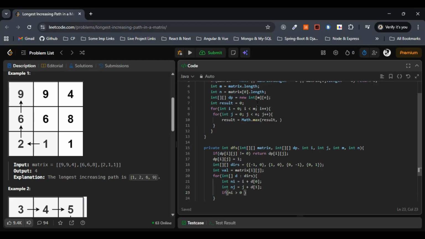ni greater than 0, and ni less than m actually, and also let me include nj if it is greater than or equal to 0. Sorry, the equals comes here. nj greater than or equal to 0, and also this is actually the bound check, right? So we are going with a boundary check. So this is fine. And nj less than n. It shouldn't be less than n, right?